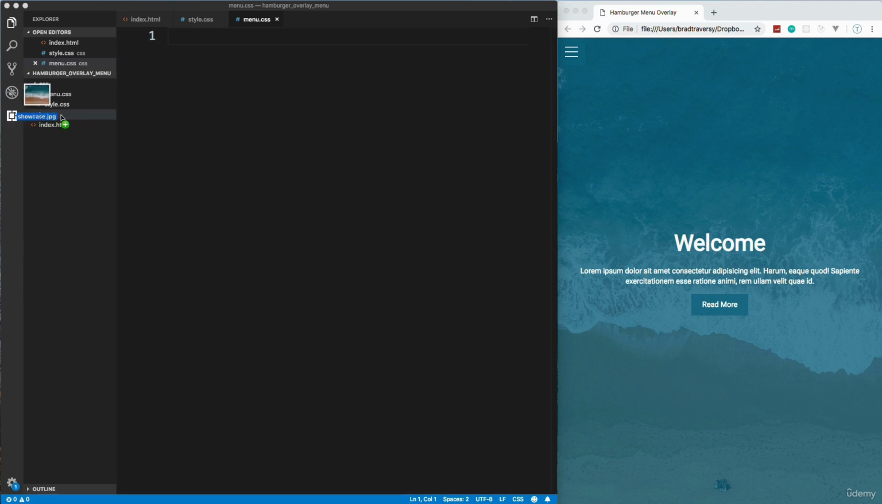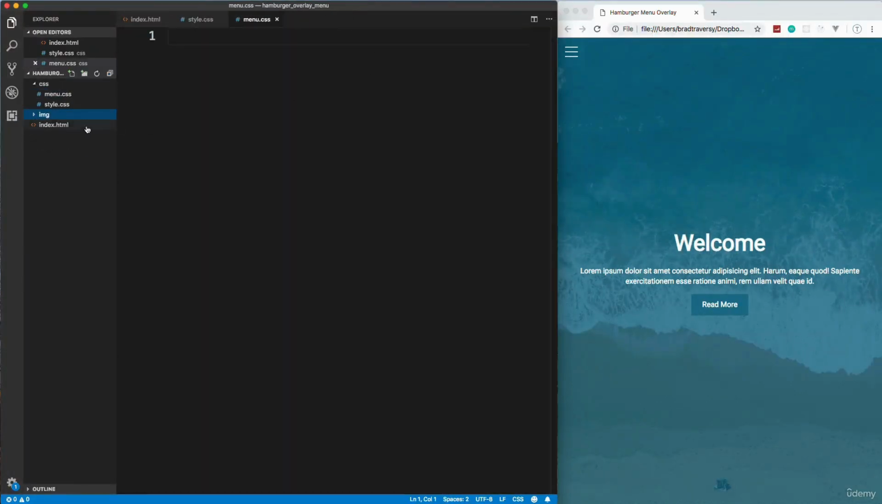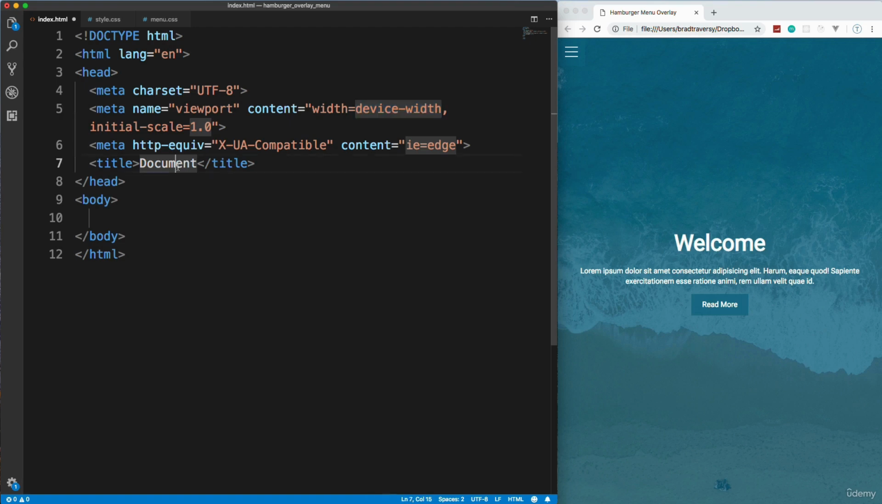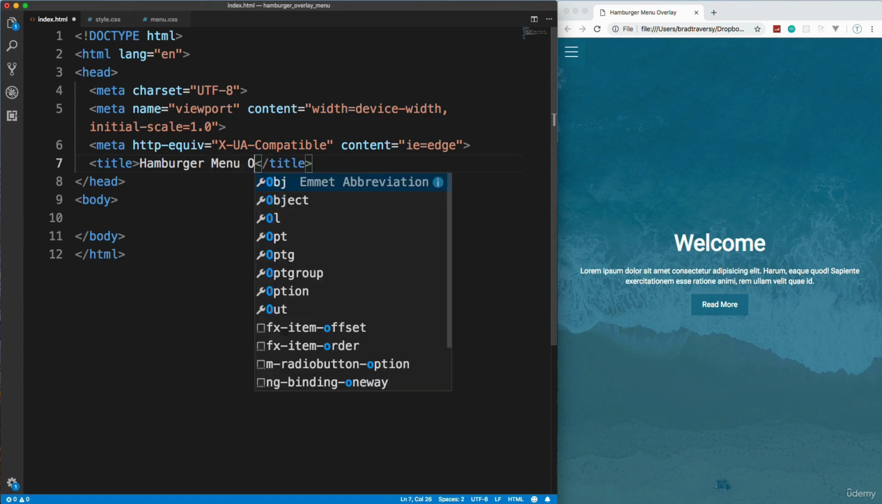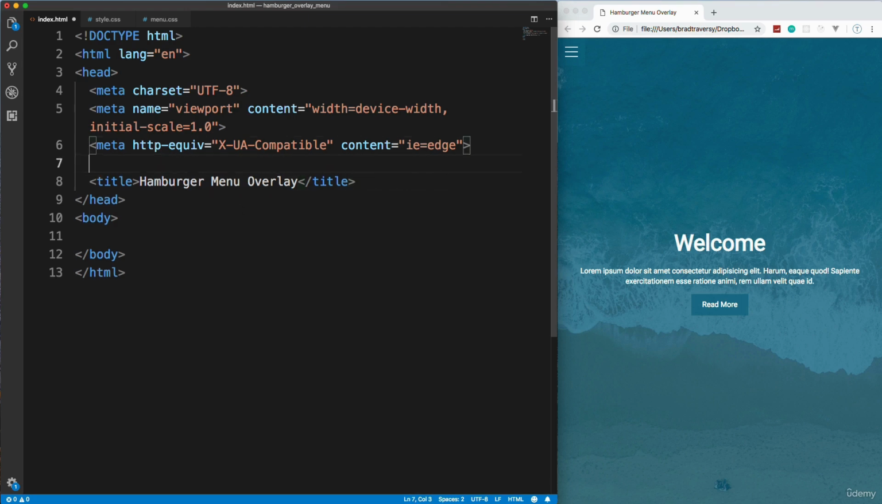All right, so I'm going to just bring this in here. So there's our image. And now let's go into our index.html. And I'm just going to close up this sidebar. All right, so we'll call this Hamburger Menu Overlay. And let's link in our style sheets.